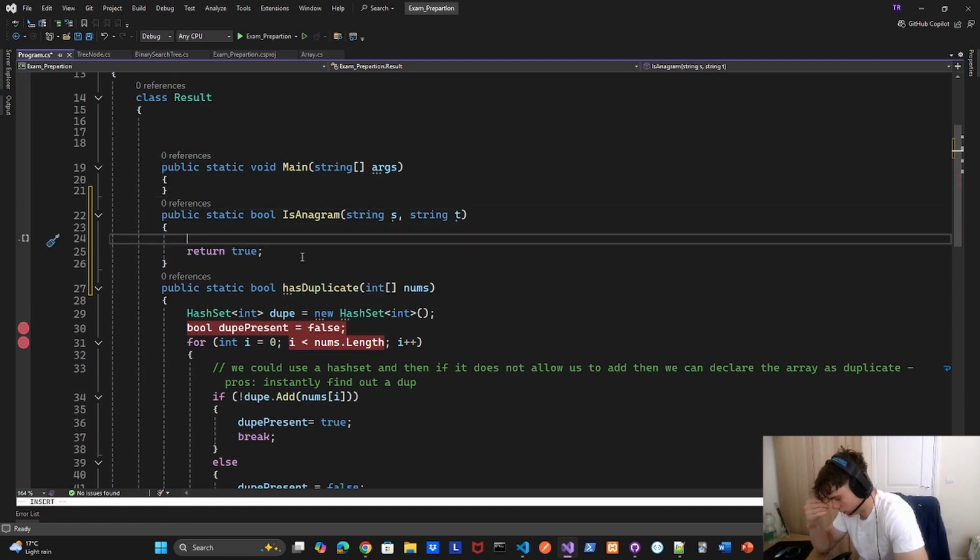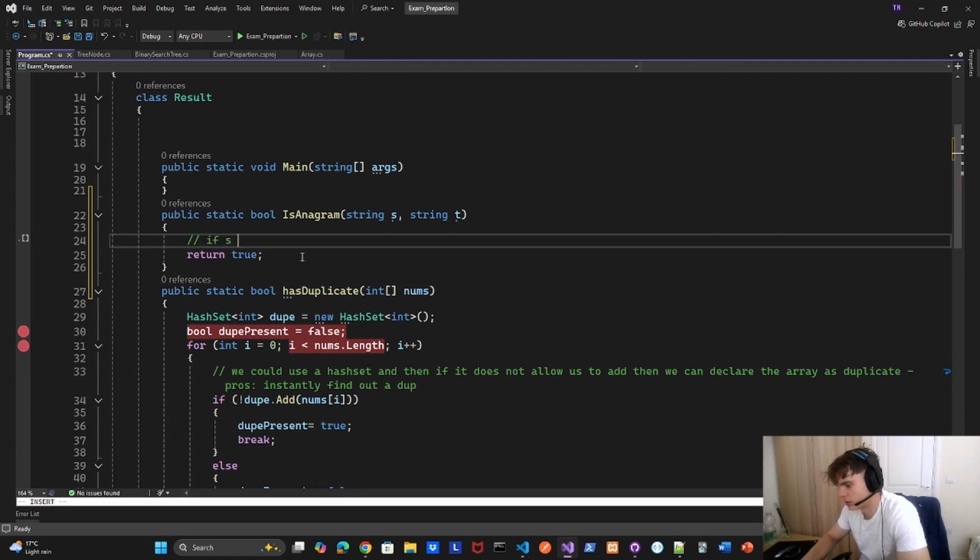So we're saying that s and t, so if s and t equals same, then true.